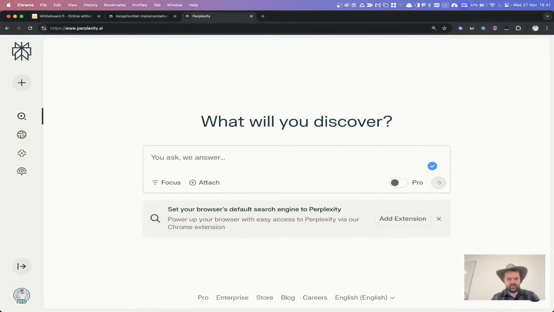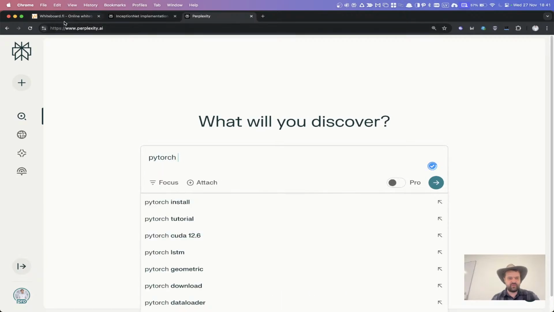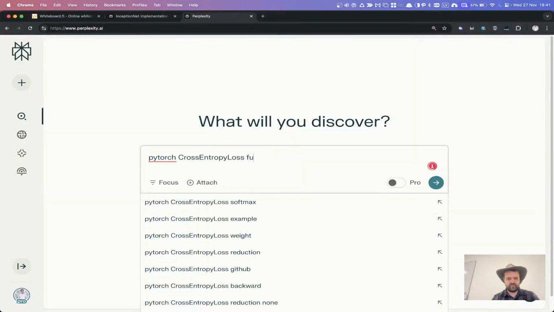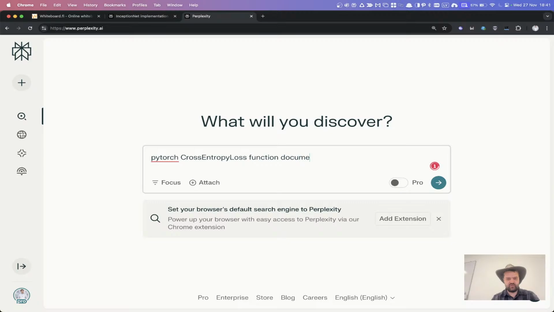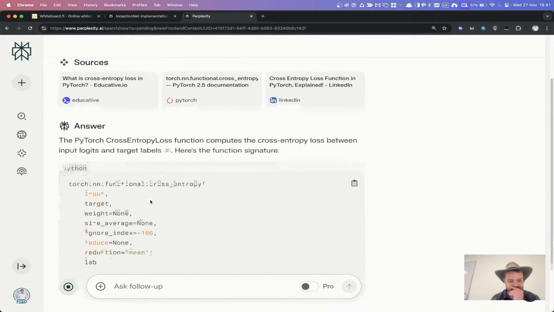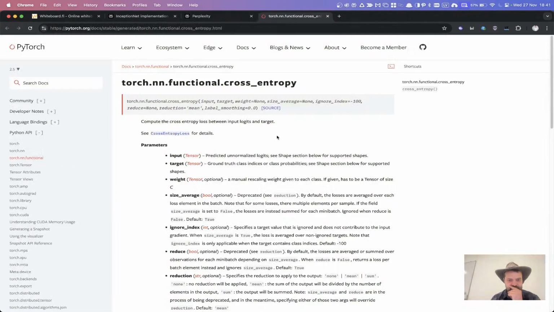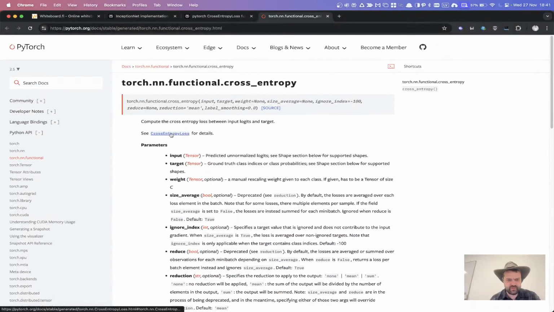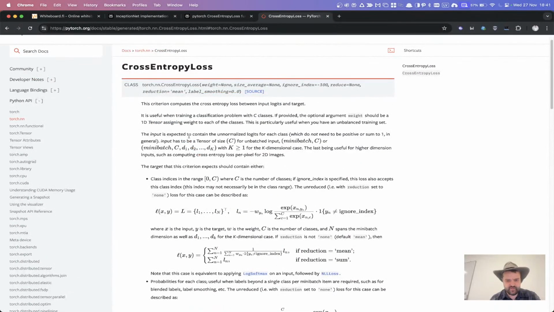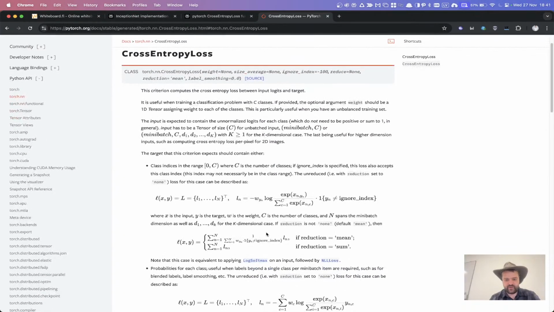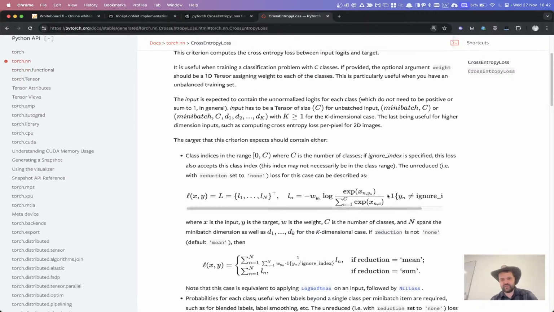So, PyTorch, let's look at the documentation of this function. Cross entropy function documentation. I think it is here somewhere. Okay. I kind of remember that it was more complicated than a logarithm. Yeah, so great. So the function is this basically.